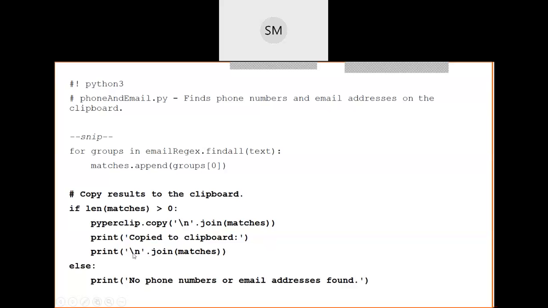So here is the else condition, also the else part. If this condition fails, when it is false, if the length of this matches is not greater than 0, it means the length is 0. It means there are no matches. Then we have to display one message, that is phone numbers or email addresses not found. Okay, so this is how we can execute the program.